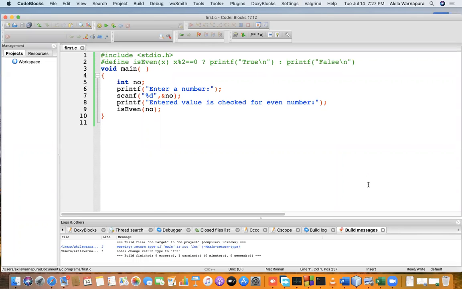So what does the last line do? Is even number. So here this one is a caller. The last line means this: here you define the macro, here you call the macro. When you are calling the macro, it prints either true or false. Did you get that one or do I need to explain that part?